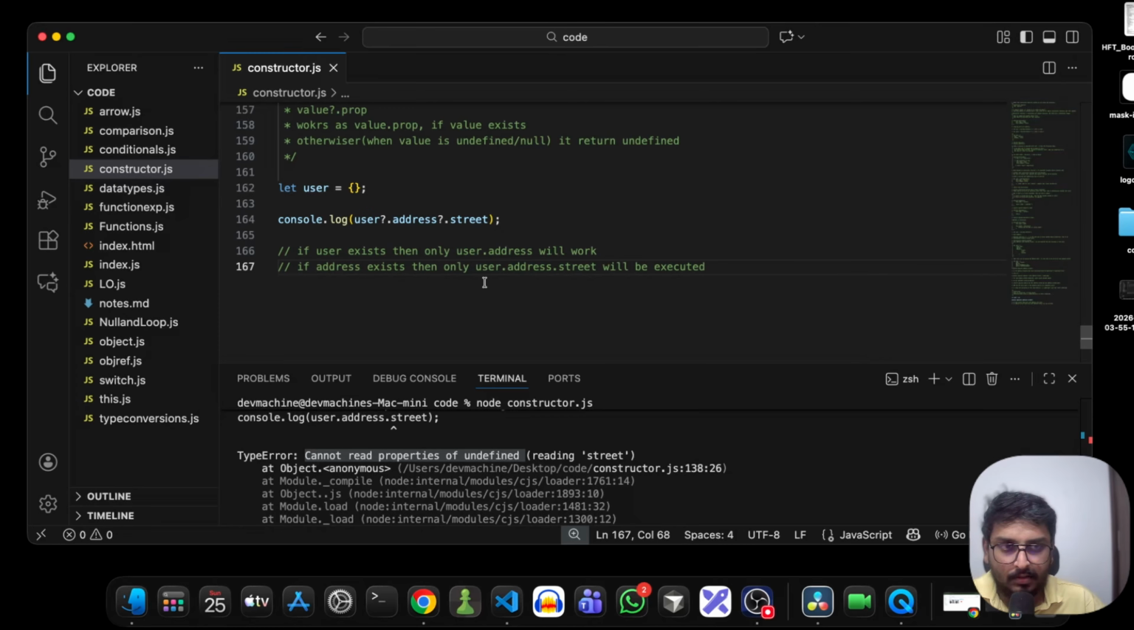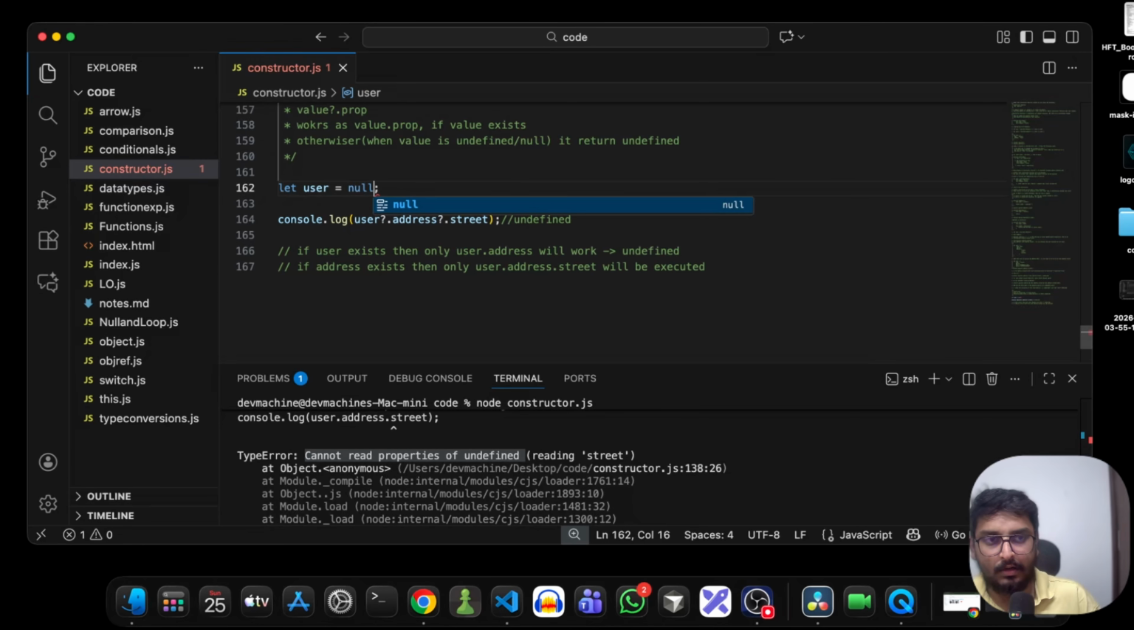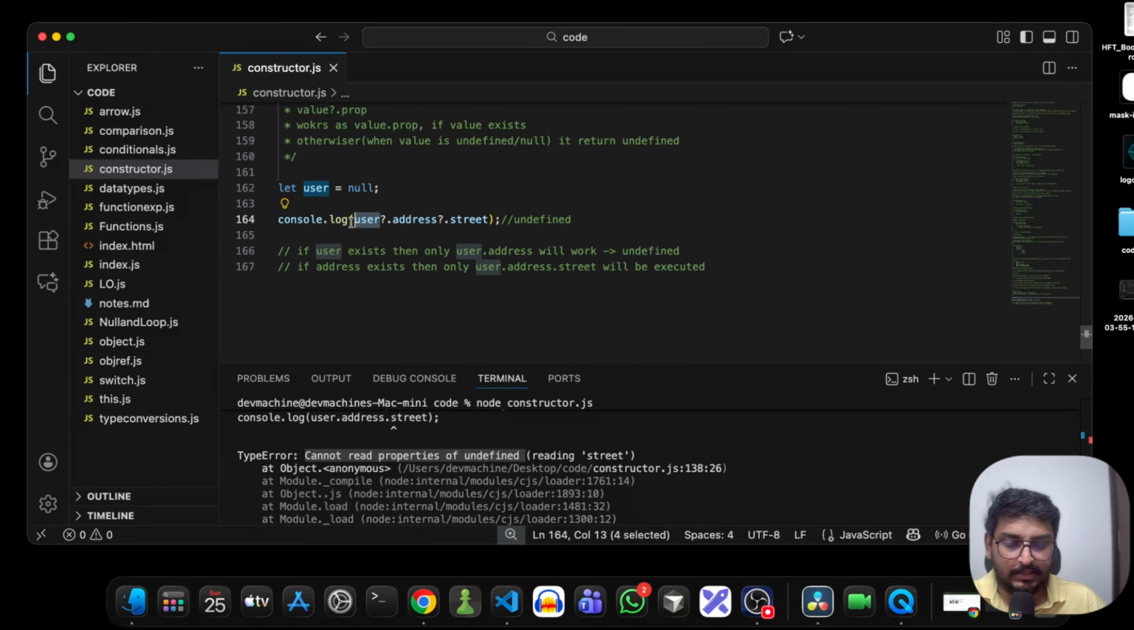So in this particular case, user exists, but in the user object we don't have the address property, because user is an empty object. So here we get the value as undefined, so the result would also be undefined. Similarly, if user is null in the first place, then user doesn't exist anymore, so this entire comparison would never work.